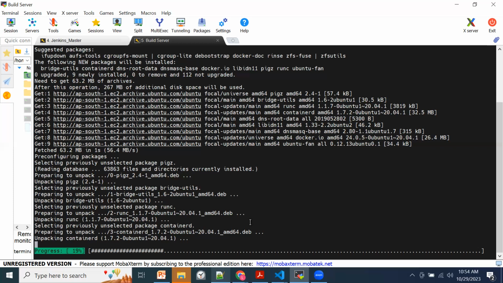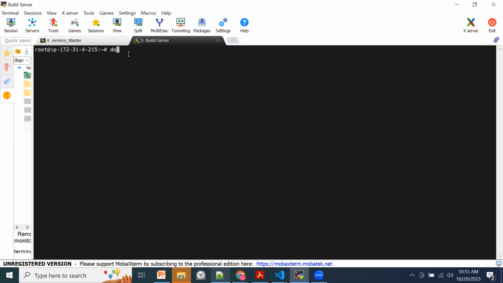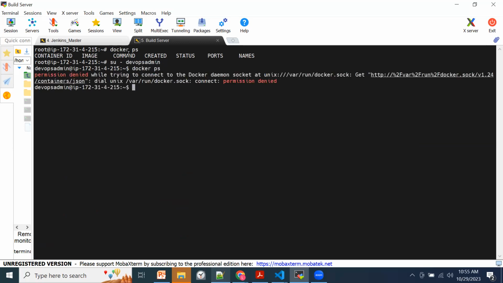So what I was explaining is, here, if I say docker ps, I am able to access the Docker command as a root user. But if I do the same as the DevOps admin user, I don't have access: permission denied. That means the DevOps admin is not having access to the Docker engine, right?